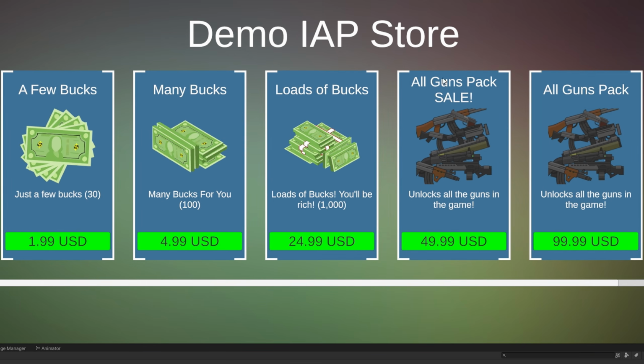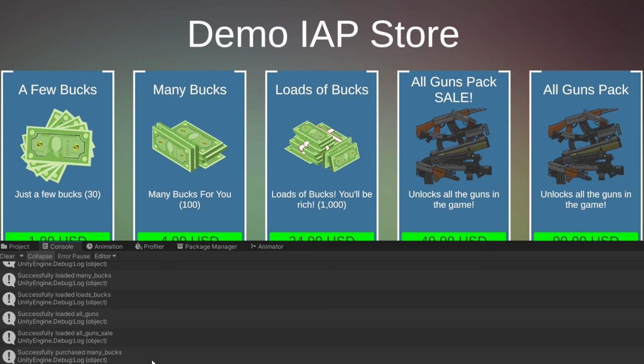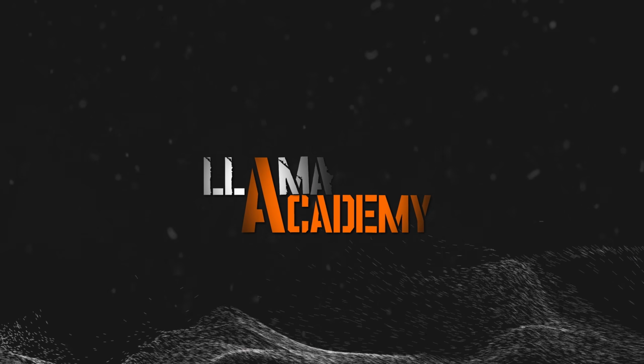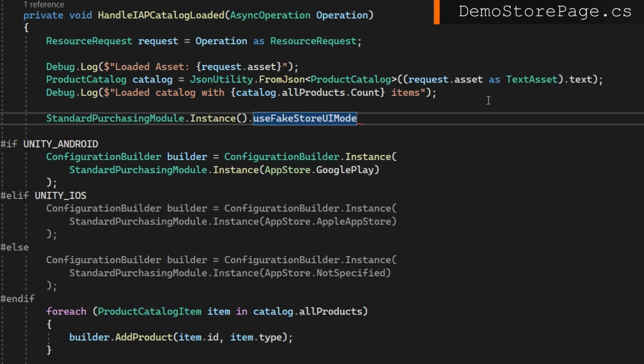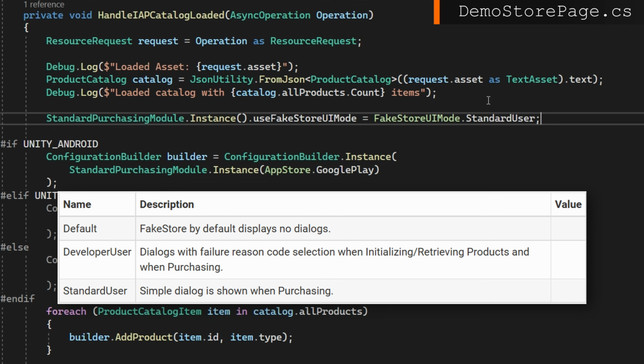We'll see that the purchasing is happening immediately because we're using a fake store. We actually have to deploy to the device to see the in-app purchase pop-up come up. And that's just because we're using the Google Play Store right now. Let's now look at how we can test this without having to deploy to the actual device using the fake store. In handle IAP Catalog loaded, we want to add these two lines of code to standard purchasing module instance, use fake store UI mode, and then set a UI mode. Standard user is useful if you're just trying to test the flow as a standard user. To test everything, you can use .developer user, which will allow you to configure what kind of failure results and test every scenario.